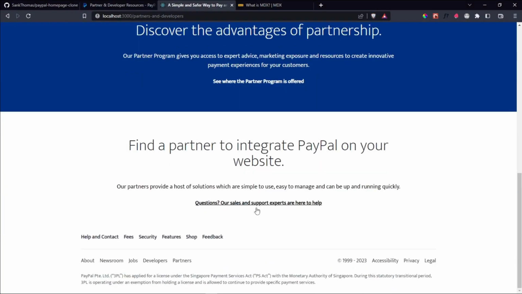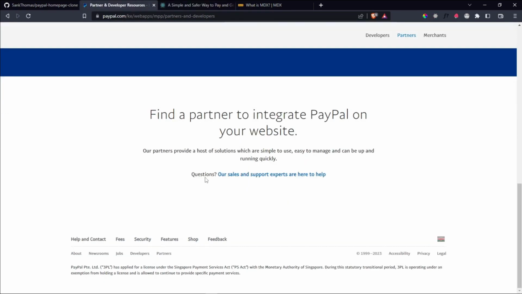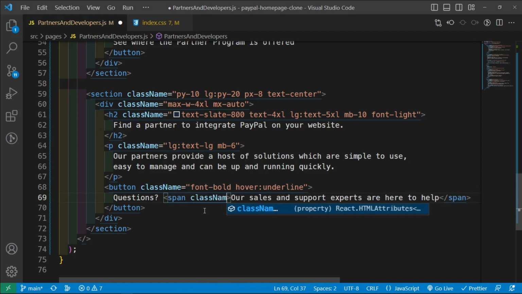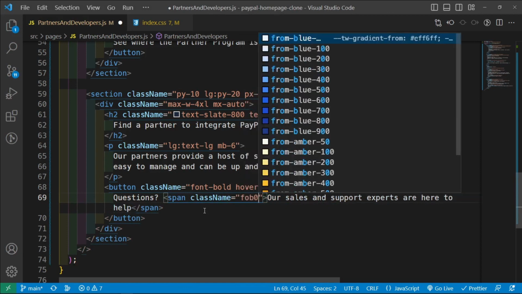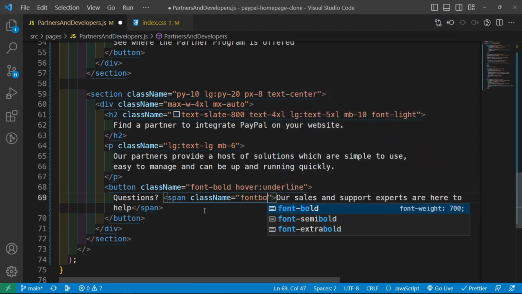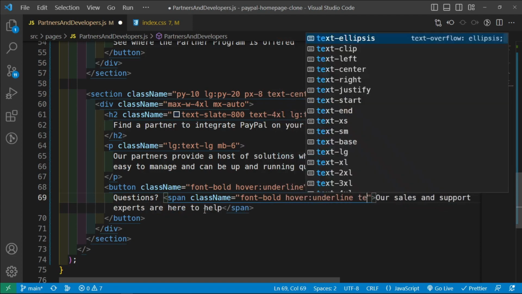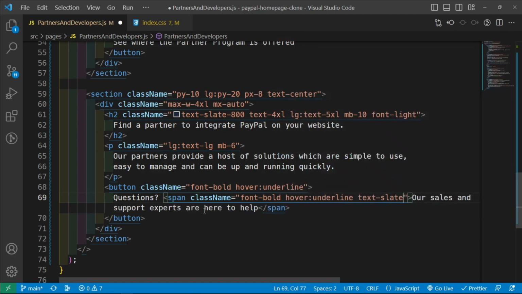Of course, now we need this to change. Okay, so questions and then this. What you can do is grab this, place it inside a span, and give this span a class name of font-bold, and on hover we want it to have underline and text-blue-600, and then we're going to remove this from here.